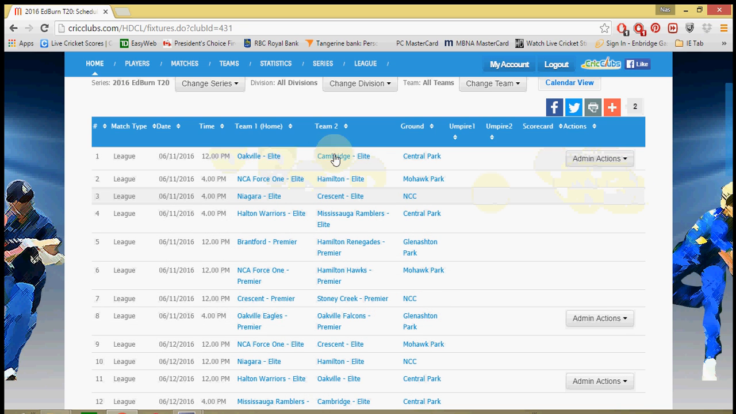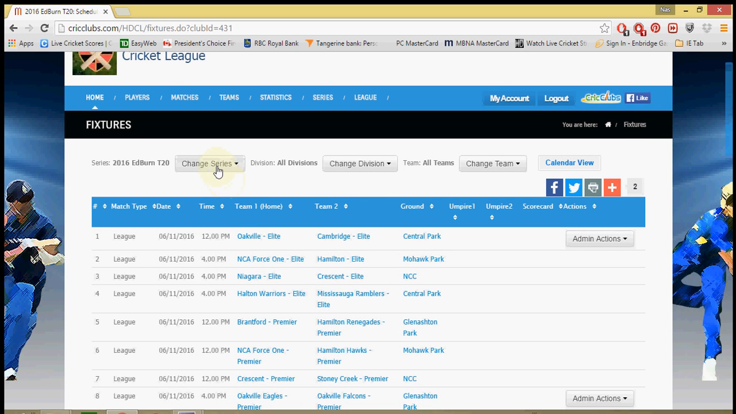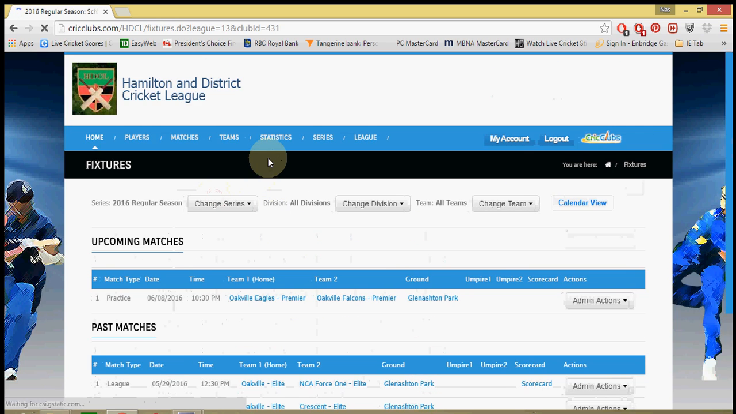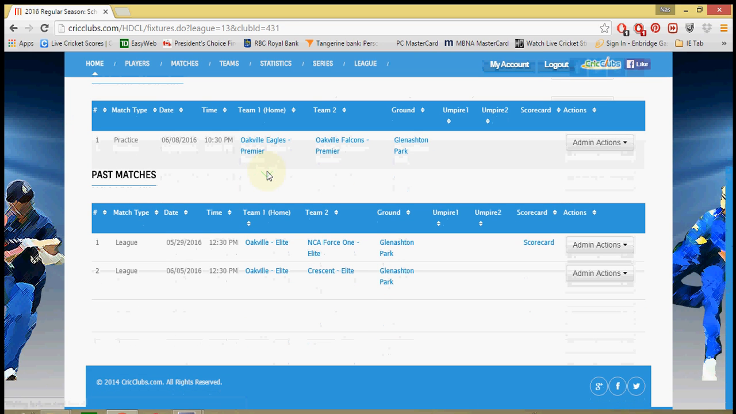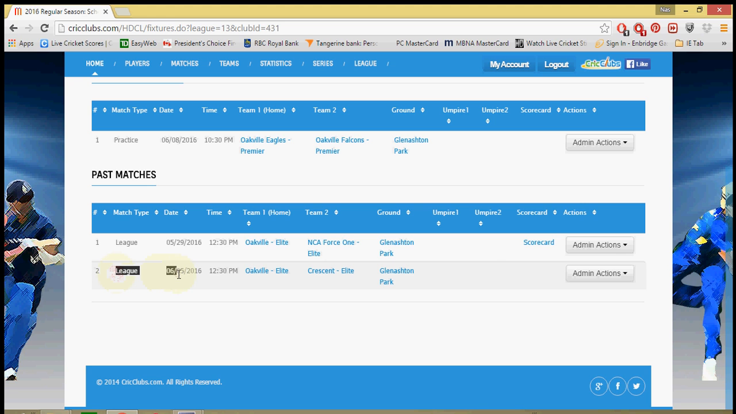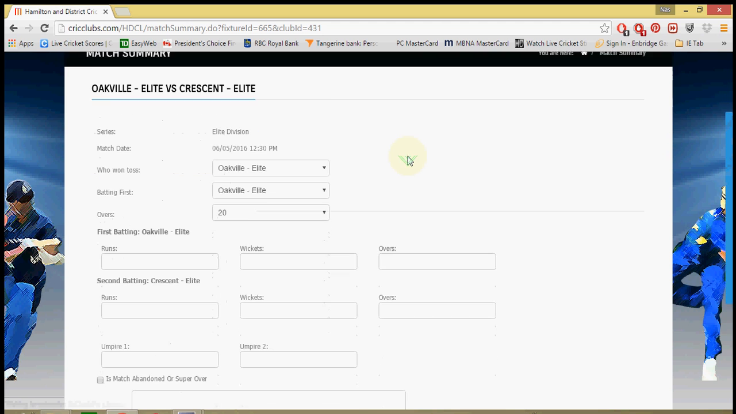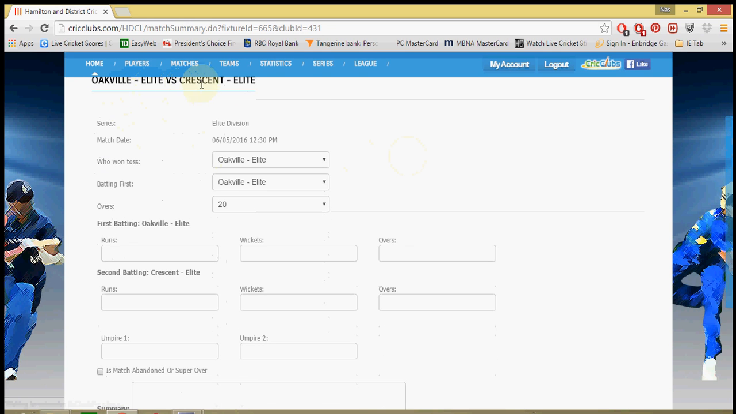Of course, these games haven't happened yet, so for the sake of showing you how to enter scores, I'll just go to one of the past games, and I'm gonna pick this game. First of all, you have to click on admin action and match summary. So here's an Oakville versus Crescent game which happened just last Sunday. Let's start with the top.